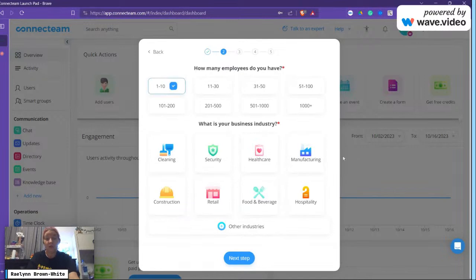Now, I only have 1 to 10 employees, but as you can see, you can go up to 1,000 plus employees. Now, of course, in order to do that, you would need to use Connecteam's enterprise software, which will cost a little bit of money. I'm not entirely sure what the enterprise prices are at the moment, but I will go through and show you, once we have the account set up, what the different subscription plans do offer. You can always use the free one for up to 10 employees, which is really nice.